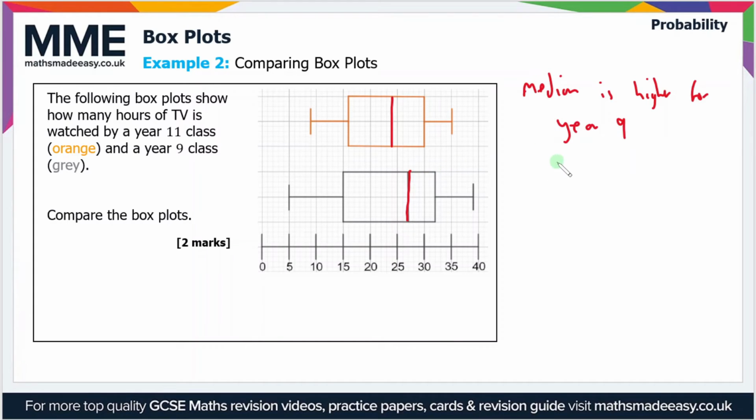And then the next comparison that we'll make is the interquartile range. That's a measure of spread of the data. And as you can see, the upper quartile is higher and the lower quartile is lower in Year 9. So the interquartile range is greater for Year 9. We could compare the highest and lowest values and compare the actual range, but it's not the preferred measure of spread because it's affected by outliers, but this would be enough to get you 2 marks in this question.